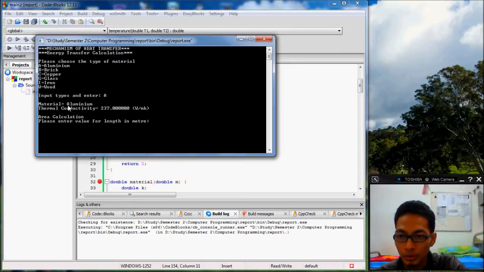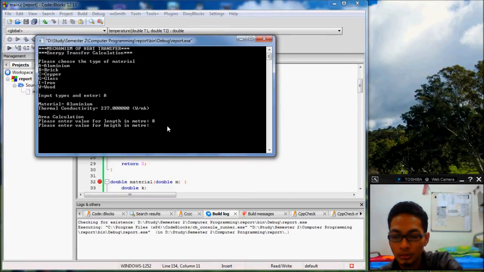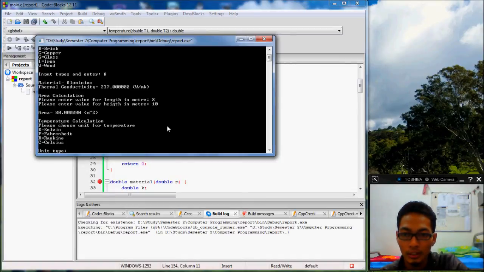So the material that we chose is aluminium, and the thermal conductivity is the fixed value. Next, area calculation. Please enter the value for length in meters. We choose 8 for the length. Enter. Next, the value for the height. For height we choose 10. Enter. So the area is 18 meter square.